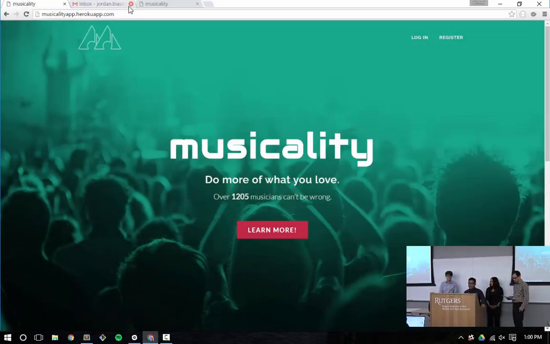We created an application called Musicality. It's an application that allows users to create an account, search a database based off of whatever parameters you place, and connect to them via our emailer that we have set up on the application. And then eventually you want to get them to meet up and to jam as well.